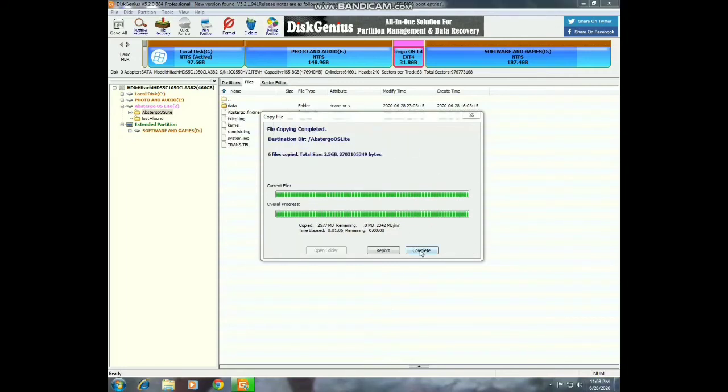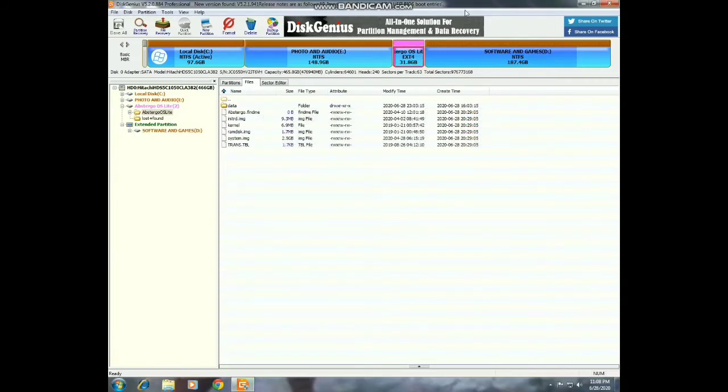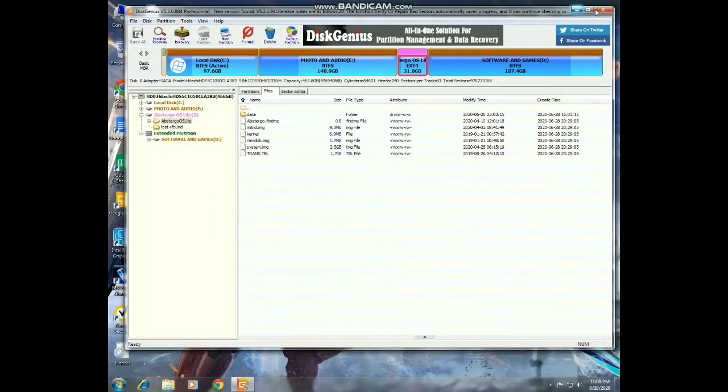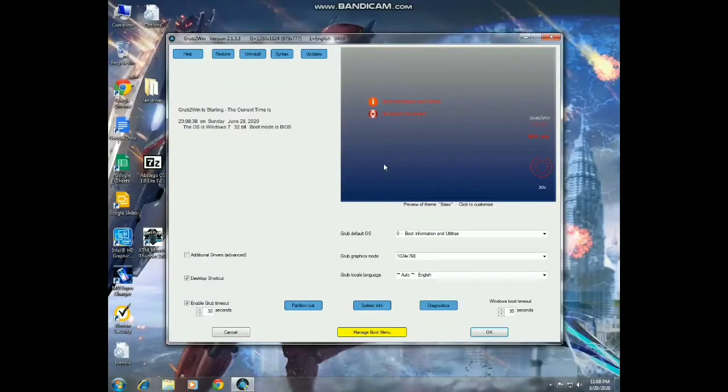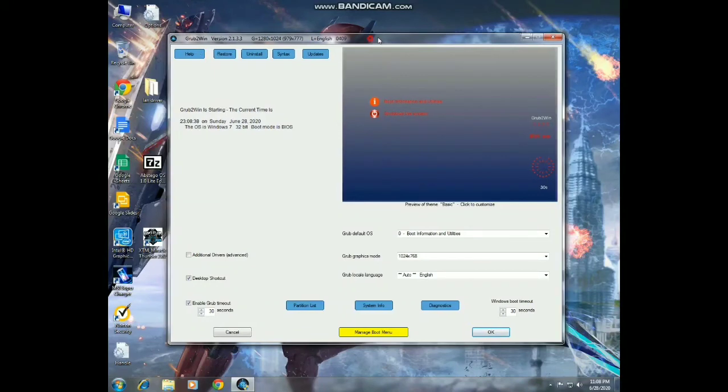After this is done, you have to click on complete. And after this, these files will be copied. And now we can close the Disk Genius. And now what we have to open up is the grub to win. Here is the grub to win. Just double click on it. This will open up. A bit of time, and then it will open up like this.